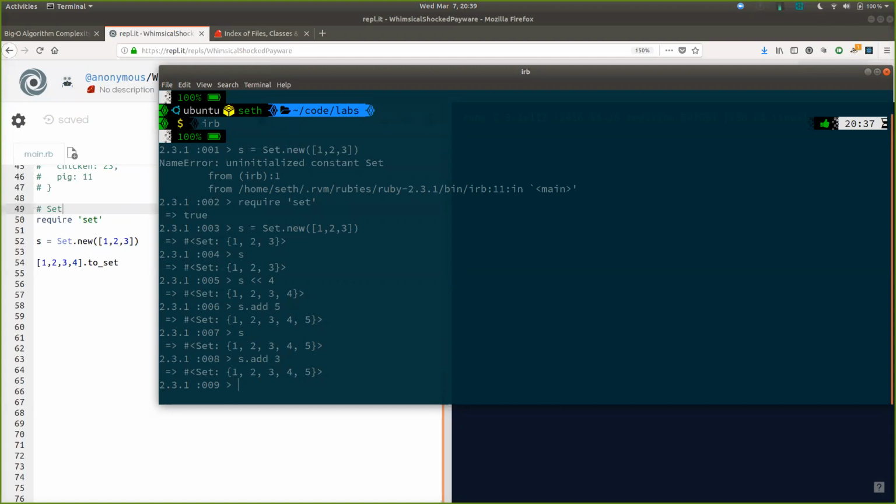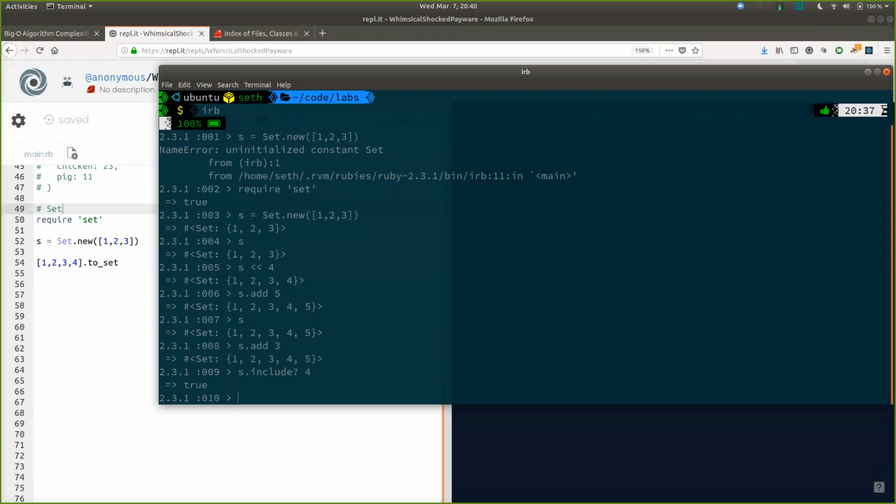It is going to share some methods that are known from more popular data structures like arrays. So include is one of them. So if we did s.include? we could pass a number to that, say 4, and get a Boolean back, true or false. Yeah, that's a cool thing.